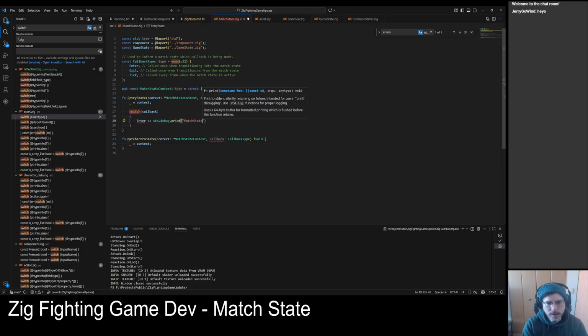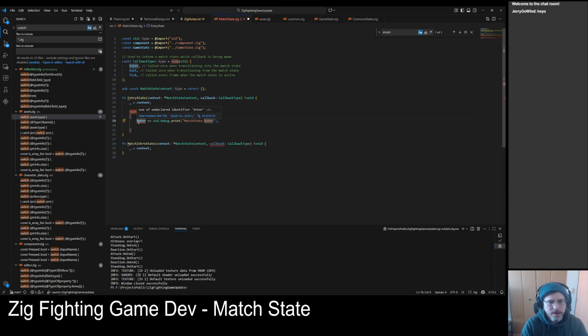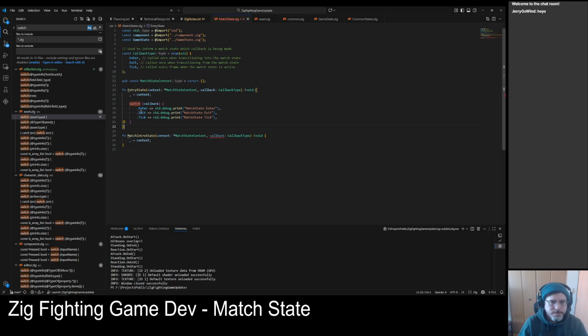Match. Enter. Oh, it's gotta be a dot, right? Dot enter. Dot exit. Symmetrical, some crazy. Alright, and then tick. This is going to give us a little template here to work with quickly. And then we just do something like this, right?